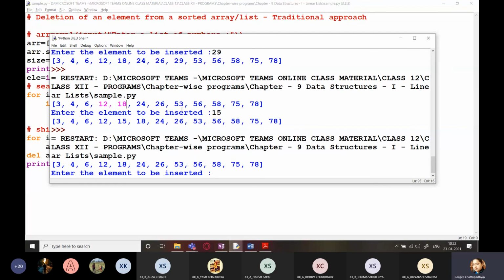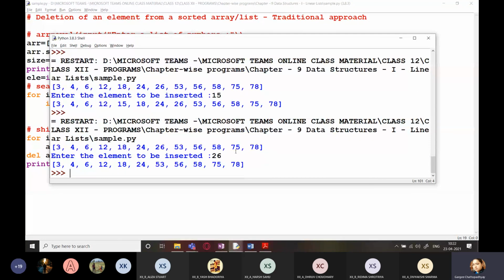So let's check it out. Suppose I want to delete 26. So you can now see that 26 is removed from this list. And as per the Python method, you can simply use the pop function for providing the list and the element, or you can use the remove function. It will remove the element and it will automatically adjust the list, right?